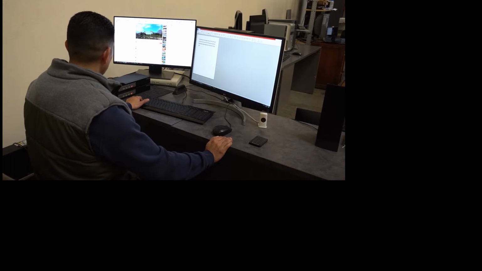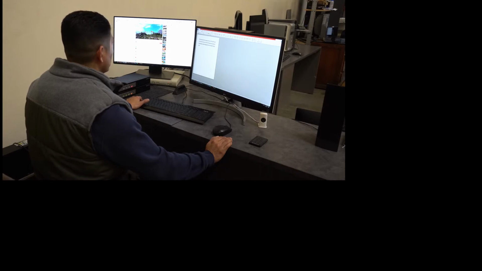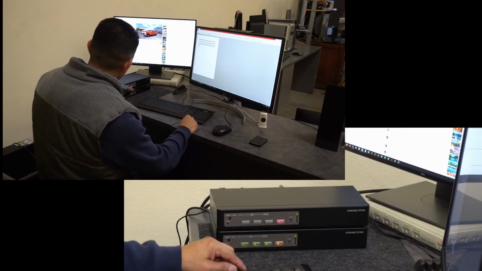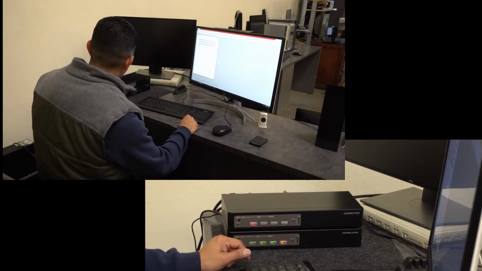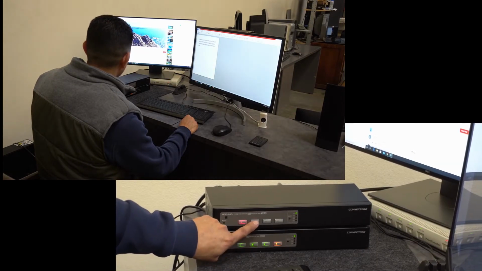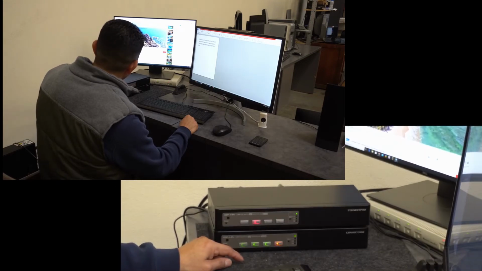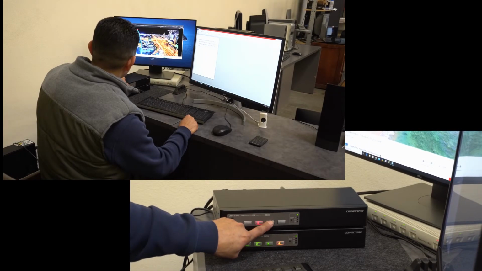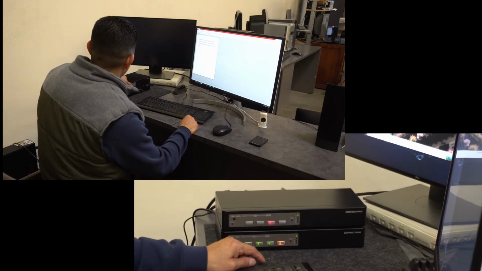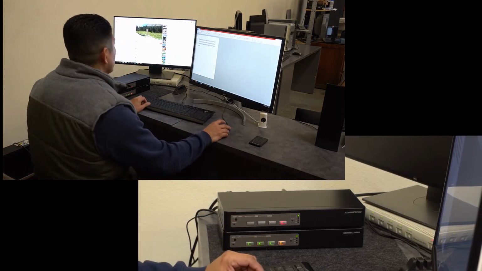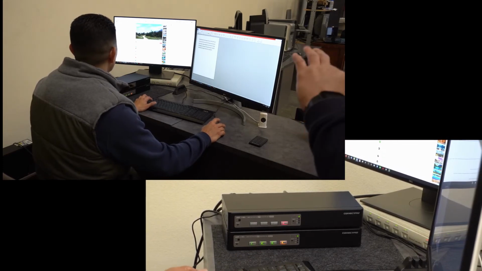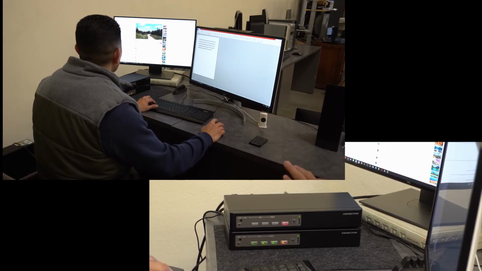Right now we're going to show you how to do the unsynchronized switching, by push button on the slave unit. The slave unit's video will switch independently from the master unit. Of course, you can also use the hotkey to do the unsynchronized switching.